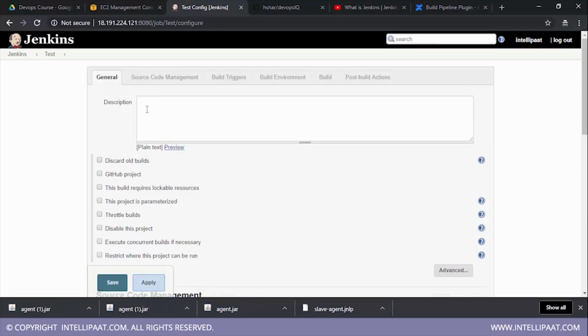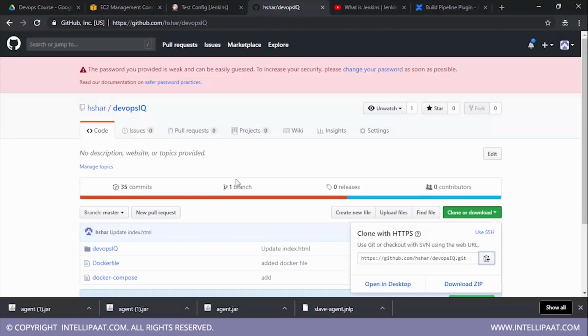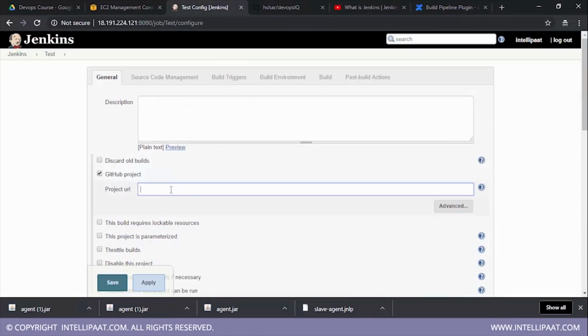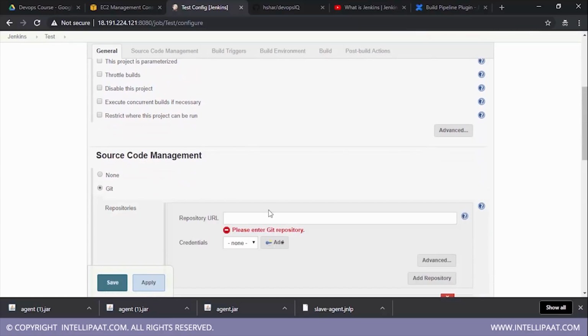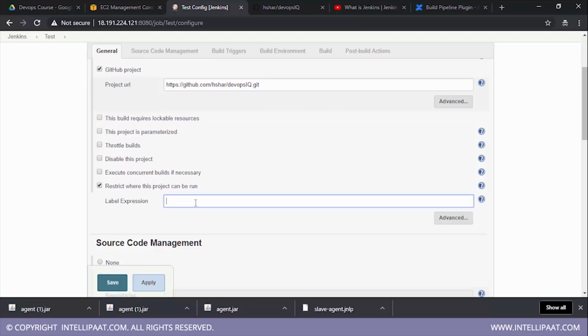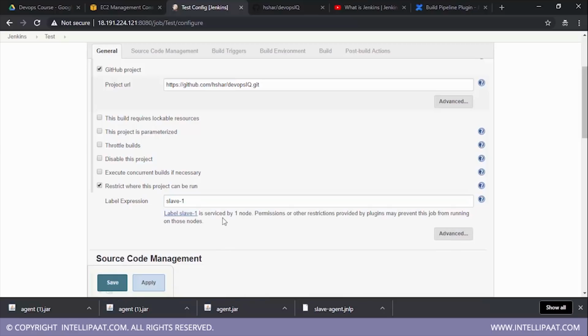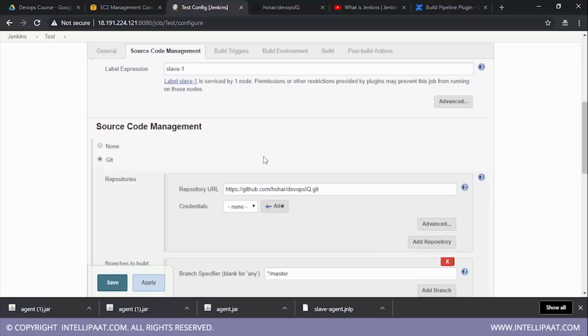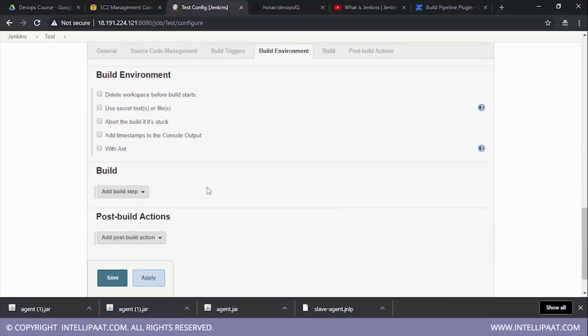All right, so the job has been created. Now, the first thing that we had to do was to copy our code to the workspace. So let's just mention the repository link over here by clicking GitHub project. Then go to source code management, click on Git and mention your repository over here as well. Now, because this job has to run on slave 1, we'll have to restrict where this project can be run and select slave 1. Once you select slave 1, this job will only run on slave 1. Once you're done with that, the next thing you would have to do is come down and click on add build step. But before doing this, let us check if my workspace is being populated by the Git repository content if I build this job on slave 1.